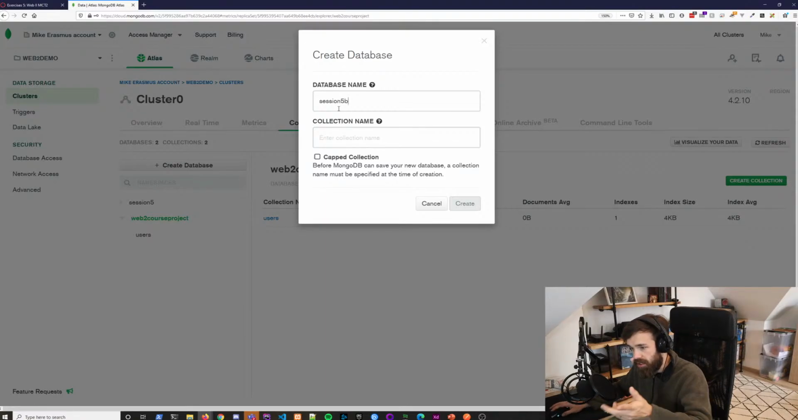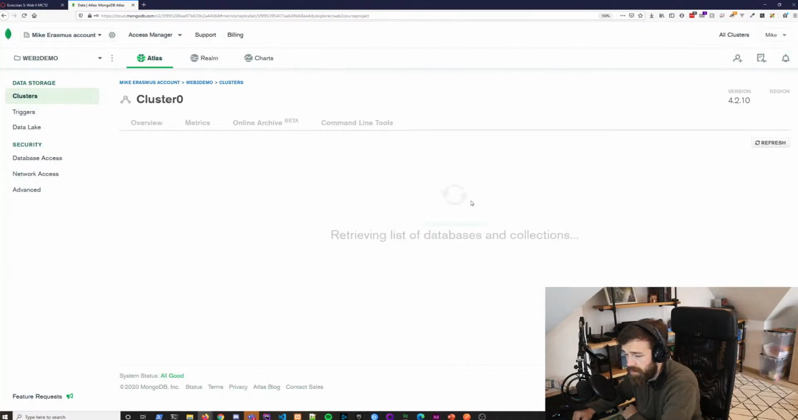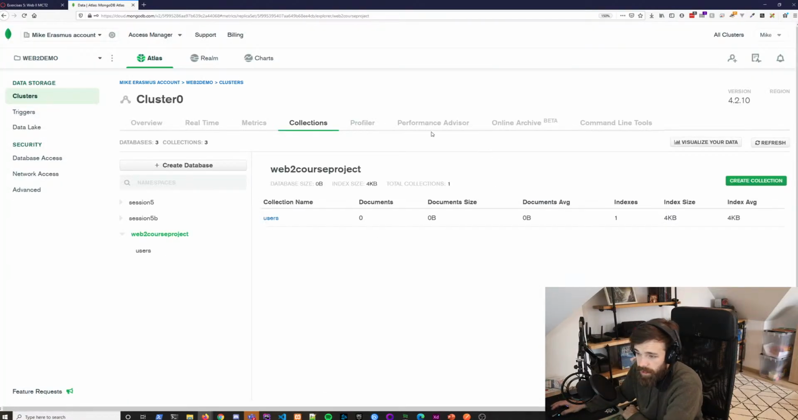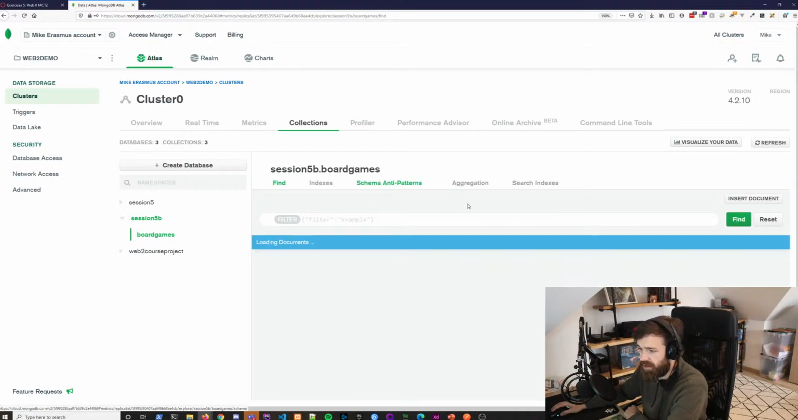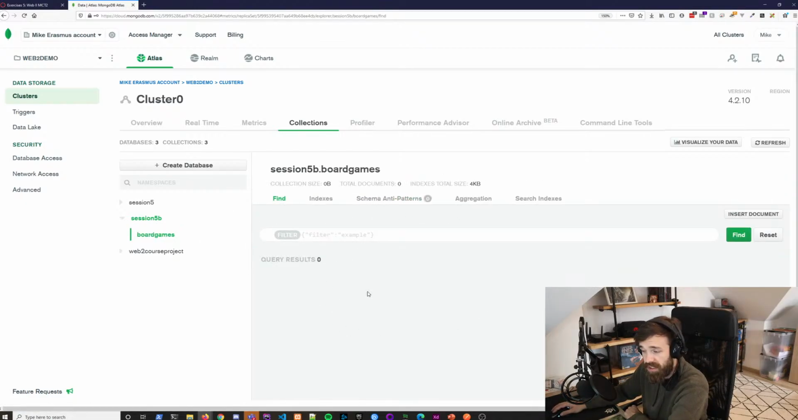I'm going to call it B because I already have one. And the first collection you're going to be using. Now, my collection is going to be called board games because I'm going to be saving the data in that collection. Create. And you will see here, 5B is here, that's the database. And in board games, there are no documents. So this is your place where you're going to store your data.